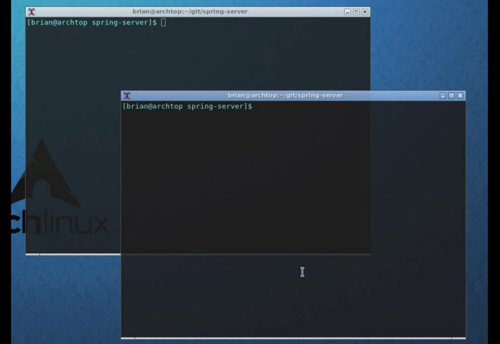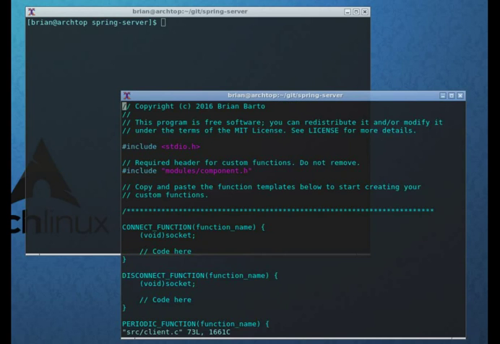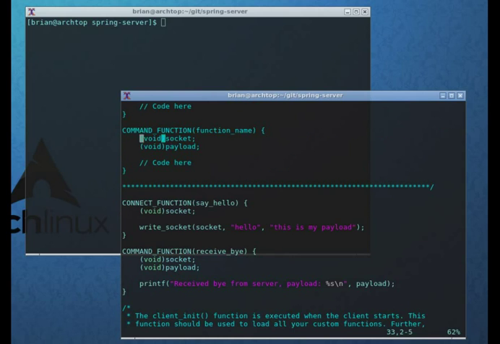So let's go ahead and open up the client source file. And inside here, I already have some functions defined. The first one is a connect function, so this will execute as soon as the client connects to the server. And the server socket is supplied as the parameter socket inside this function. And of course, you'll see inside it that we have the write socket function here. And what we're basically doing is we're sending the command hello to the server socket, and our payload, I'm just using a random string here that says this is my payload.